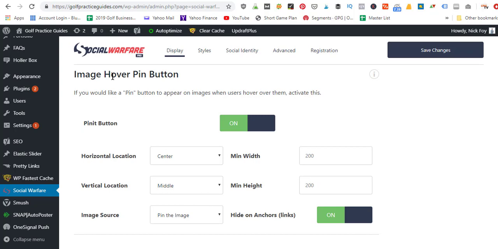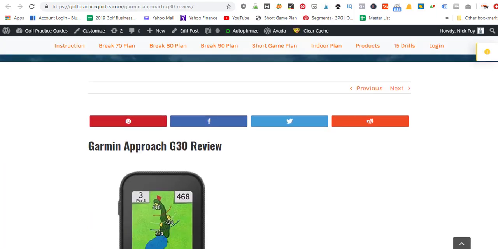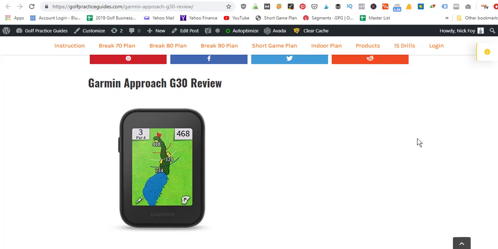Another pro feature, why I like the Social Warfare plugin, the image hover pin button. So let's go back out here to this one on the Garmin GPS. So here we've got the Garmin GPS. I added this image in. When you hover over the image, you're going to notice the little pin button that pops up here. This doesn't happen on the free plugin, but on the pro plugin, this button pops up. So it basically gives them a call to action to say, hey, click me and pin this to Pinterest. So that's what you can do there with the pro feature.